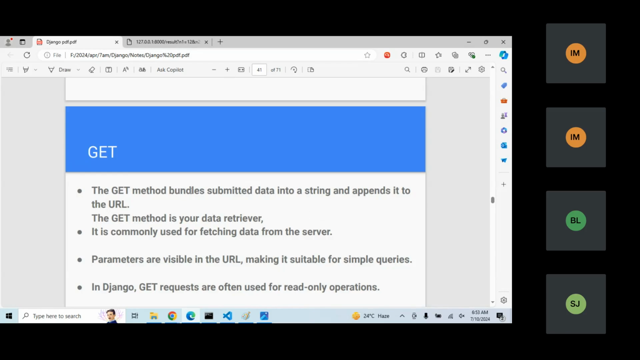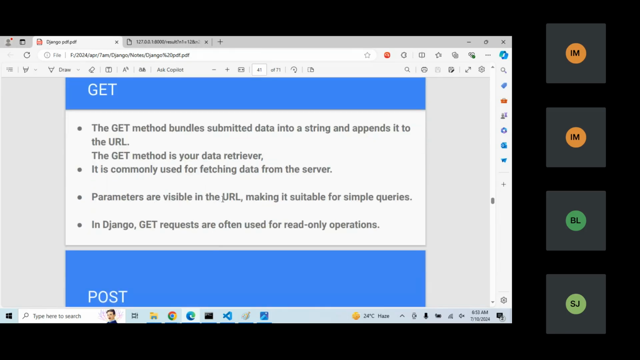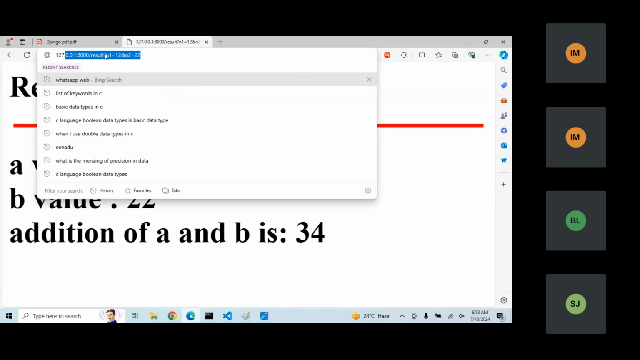You can see the GET method bundles submitted data into a string and appends it to the URL. So the GET method is used for data retrieval. If I want to receive any data, only then am I going to use the GET method. It is commonly used for fetching data, not for sending data. Here parameters are visible in the URL, making it suitable for simple queries. Queries means, for example, whatever results we are getting.